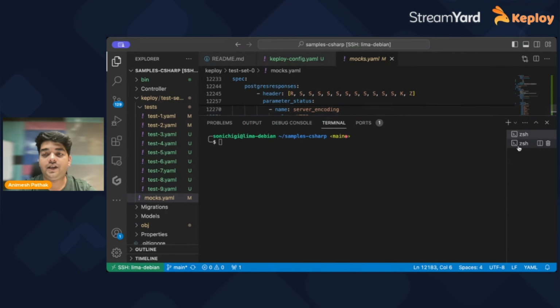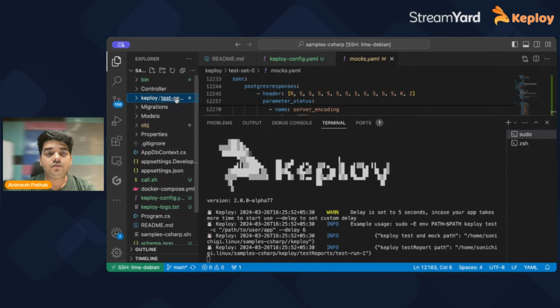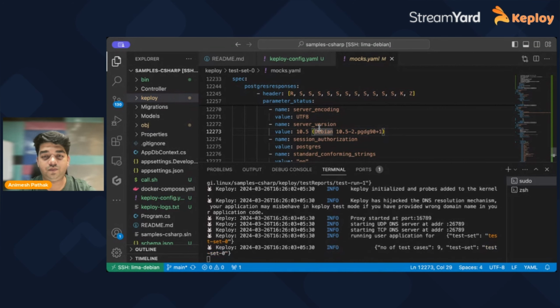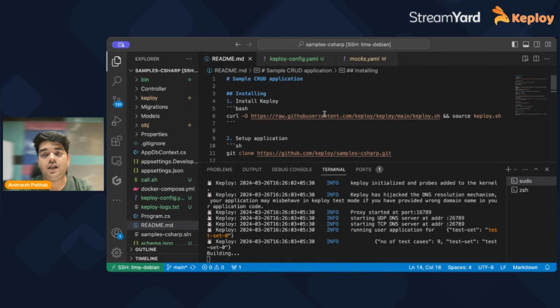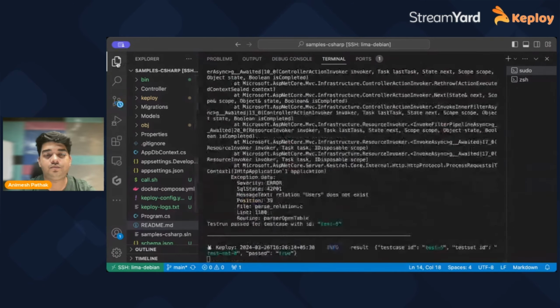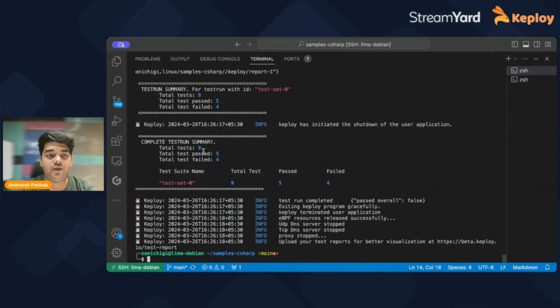Now, since my database is stopped, I'll go ahead and run Keploy test to see how it would work. Until and unless there is a major breaking change or parameters that change every time we run our application, there shouldn't be a test case that fails, right? Okay, so the total test cases are 9, total passed 5, total failed 4.